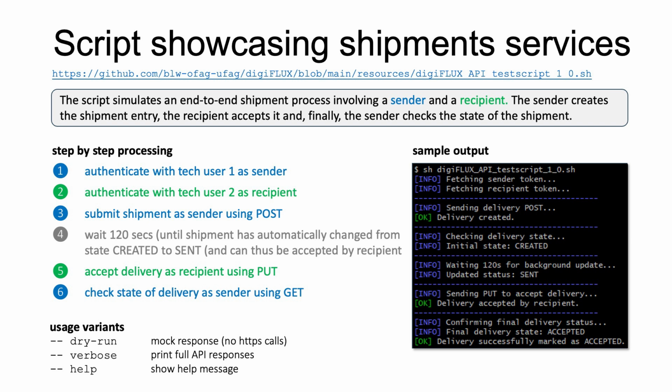To assist you a bit in familiarizing yourself with the APIs, we've created 2 shell scripts, one which showcases basically an end-to-end business process of a shipment. And what this script does is it authenticates itself as a sender with one tech user and as a recipient with another tech user. And then it submits a shipment as the sender, and then the script waits for 2 minutes. And that's just because this is the time frame within which a delivery can be deleted without the recipient receiving a notification that this new delivery has been submitted to digiFLUX.